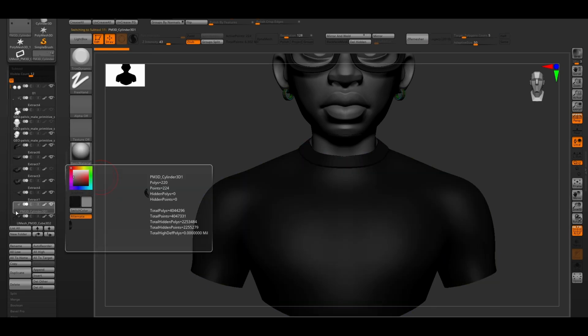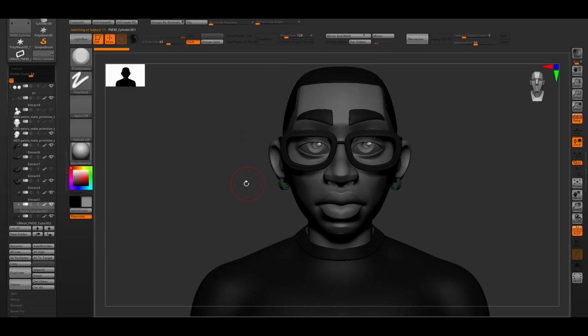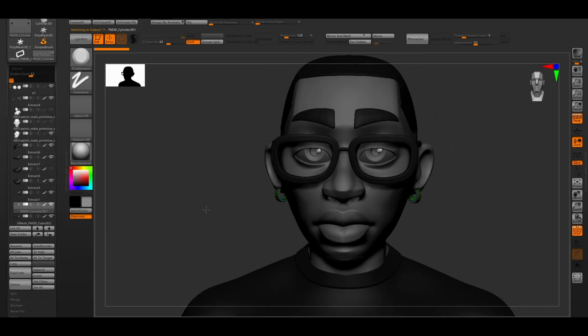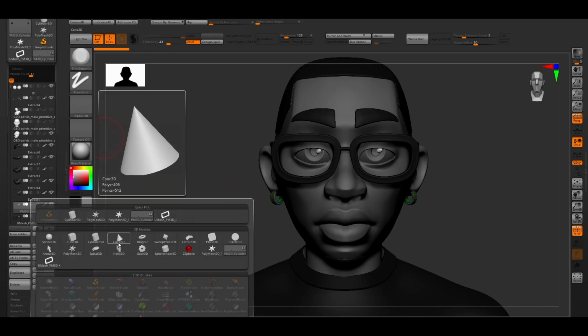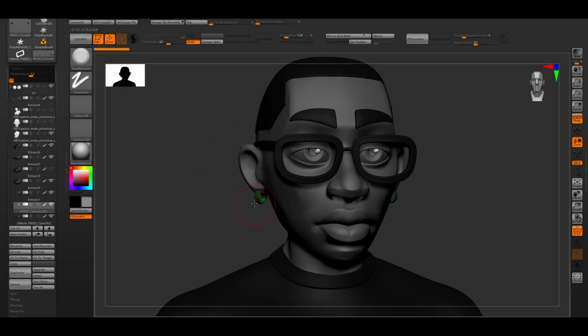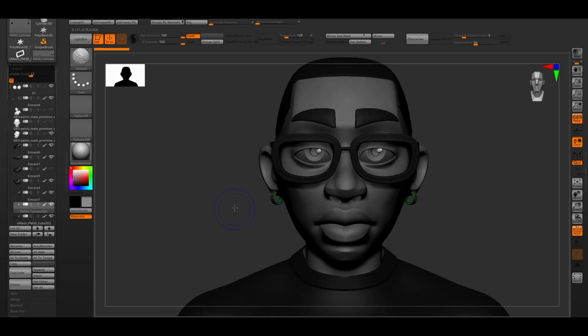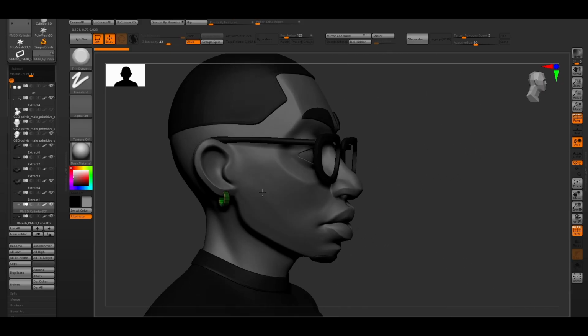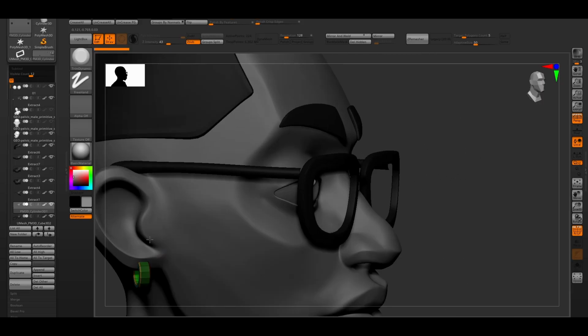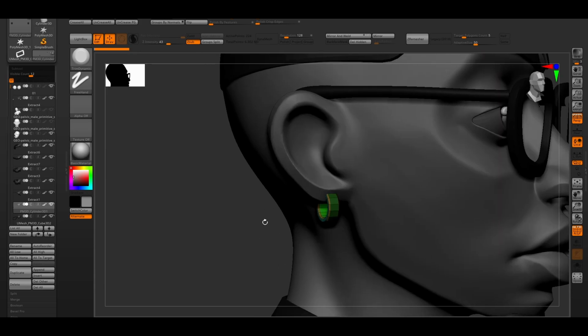Eyebrows, cover that. And then the earrings were just like a cylinder. I started from a cylinder 3D. No, I appended a cylinder and then just used ZModeler to get this little shape. And again, simple modeling principles, right?